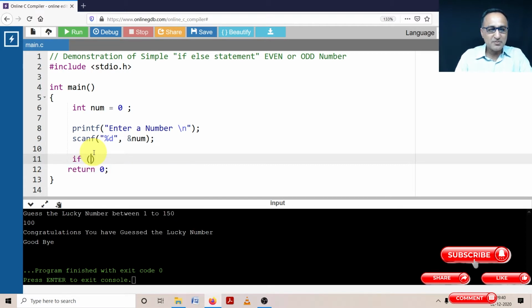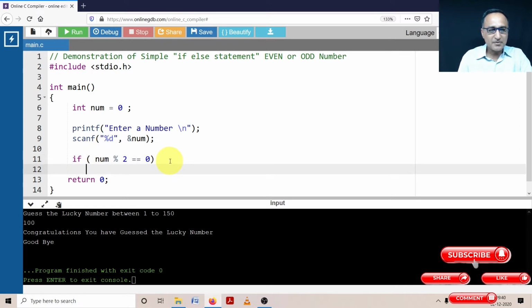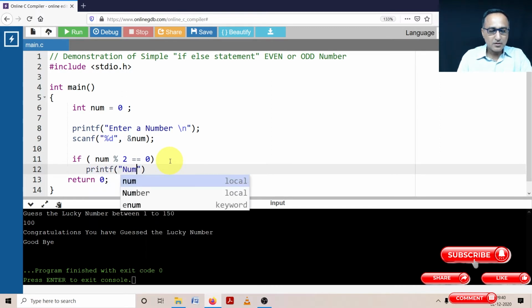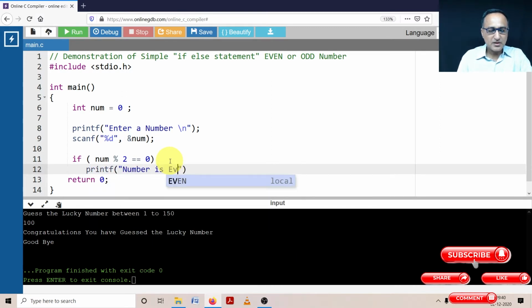So I just have a very simple statement. If number mod 2 equal to 0, then I'm going to say printf number is even.